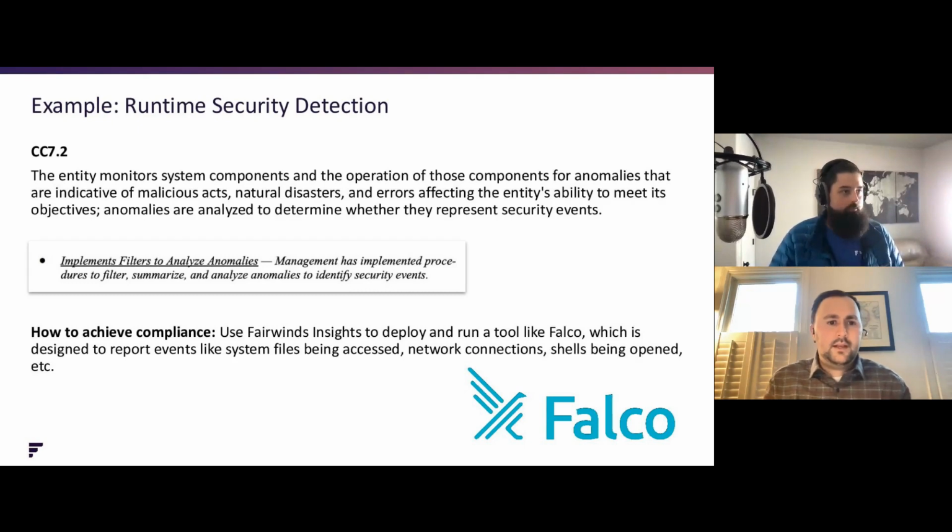So if we look at common criteria 7.2 as an example, there's a need here to be able to have a system that monitors for anomalies. And they ask you to set up filters to analyze those anomalies so that you have some automation in place, because it can be a very heavy effort to do it manually.